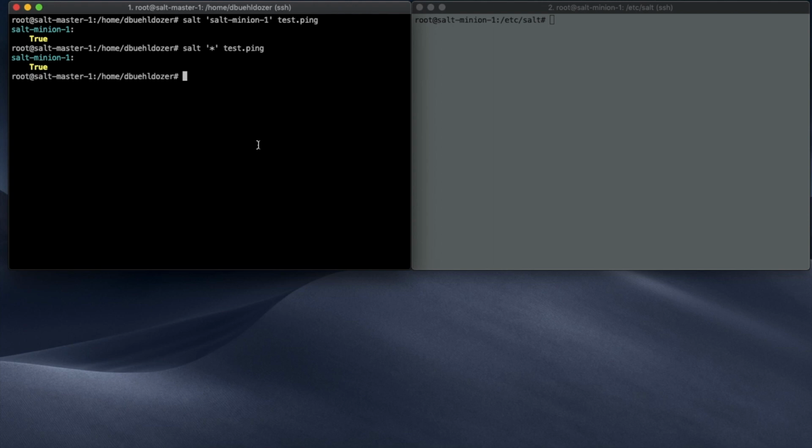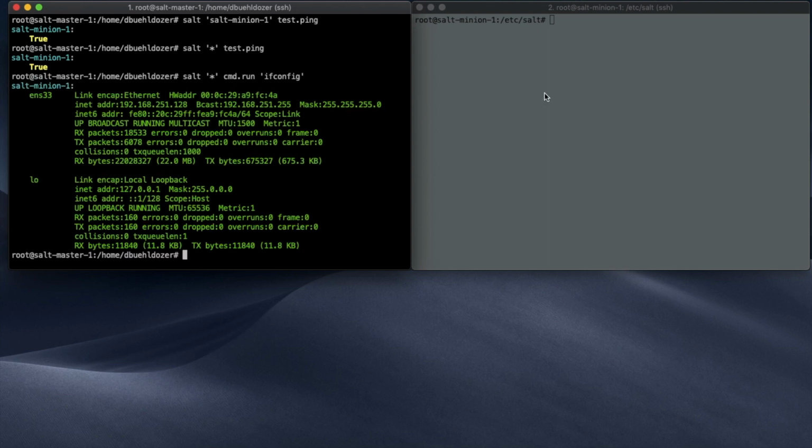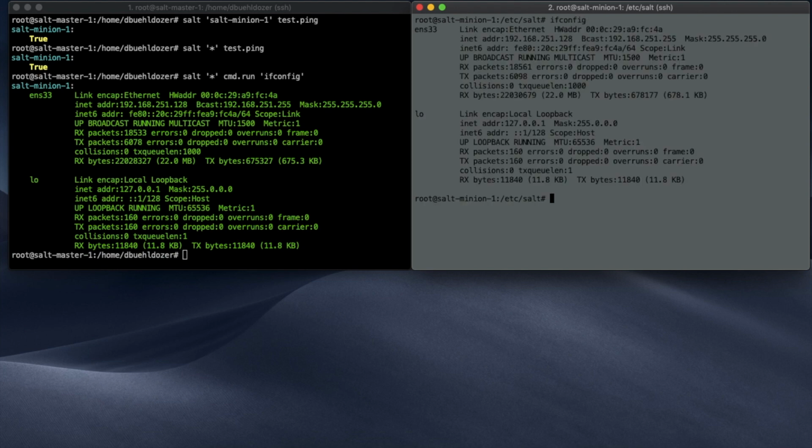You can also use the cmd.run module to run shell commands from the master. So it's going to be cmd.run, and then within single quotes, type whatever command you want to run on the minion as if you were typing it from a shell on the minion itself. So we'll do ifconfig as an example, and sure enough, back on the minion, if I run ifconfig manually, you'll see that the output is the same.